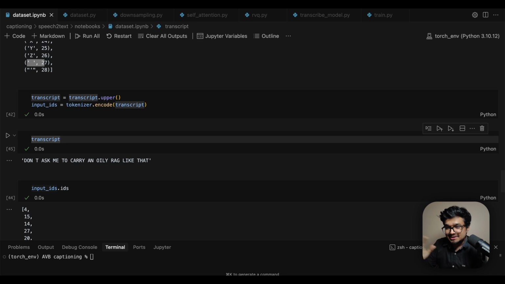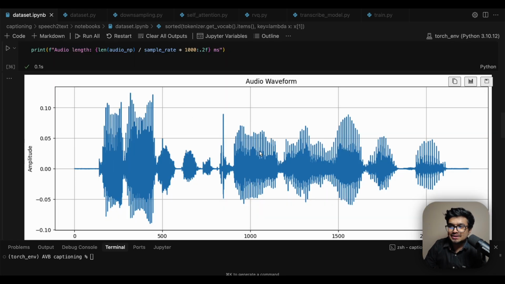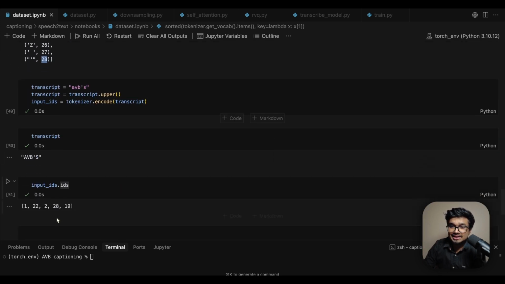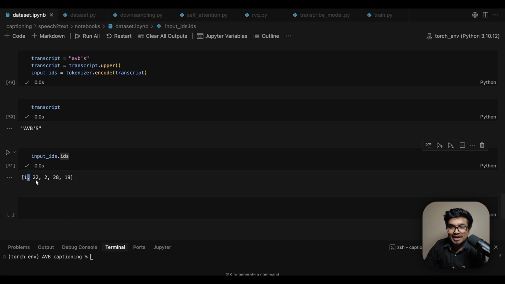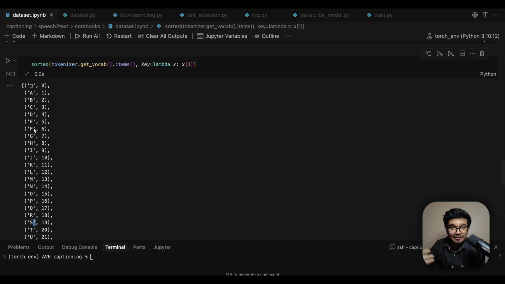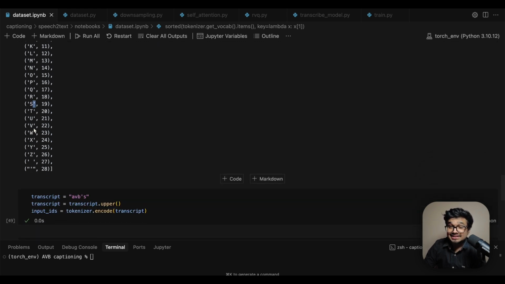The point of this entire exercise is that we now got our input waveforms, which is basically a sequence of amplitude values, and we have got the output sequence, which looks like a string of tokens, like an array of tokens, which are all categorical in nature. And we have a way to encode and decode back and forth between its text representation and its integer representation.